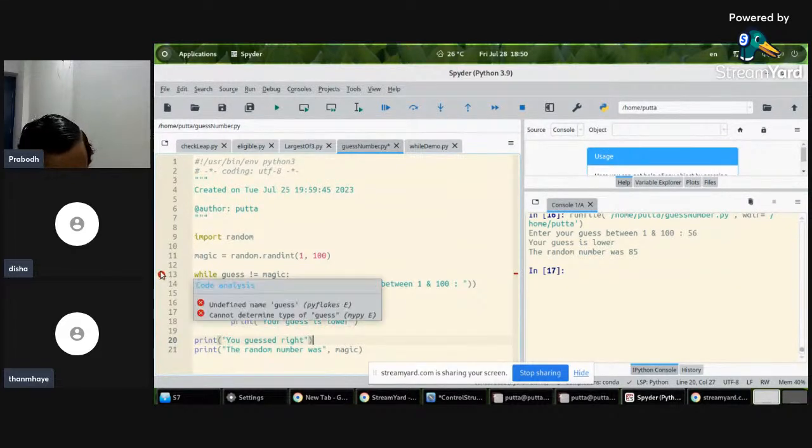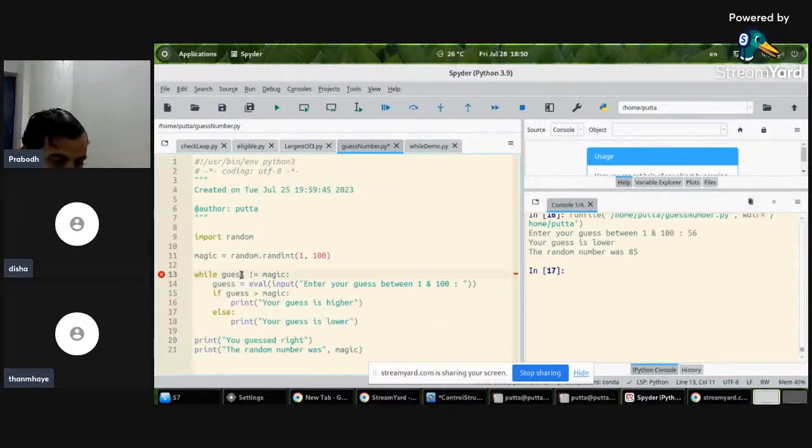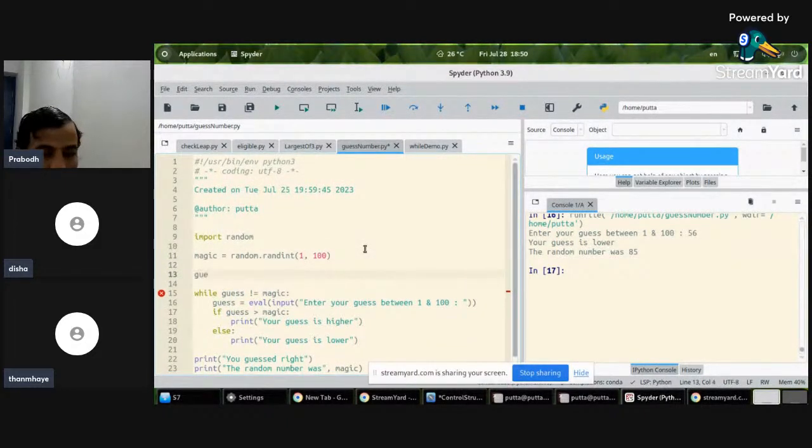What's the error here? Undeclared guess. Okay, that's fine. So guess is not known previously, so I will set guess to -1. If I set guess to -1, initially it doesn't make any difference. But I should not set the value of guess between 1 and 100. Why? Because the random number could possibly be any number from 1 to 100.